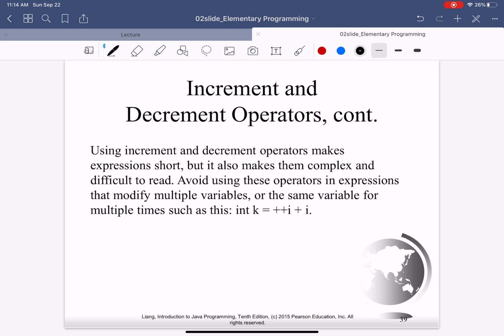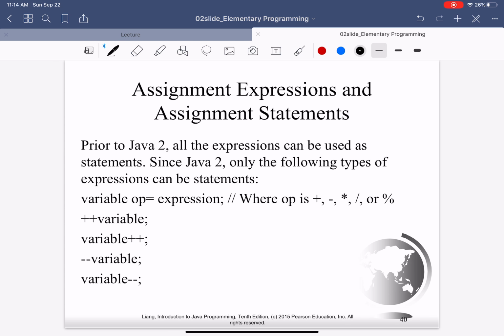Increment and decrement operator. Increment plus is an increment operator. So ++variable, variable++, --variable, from the previous 2 pages.